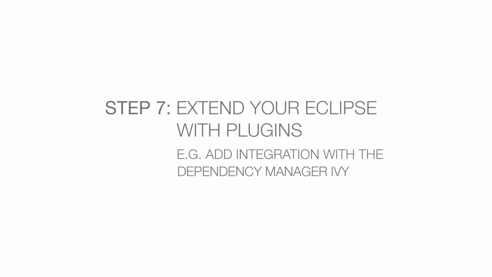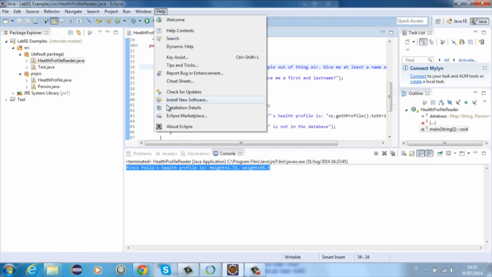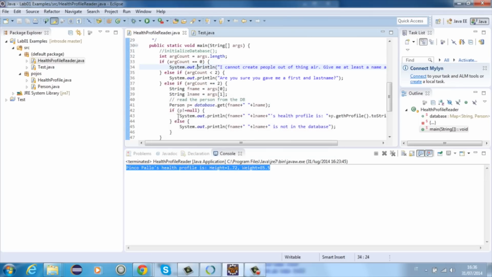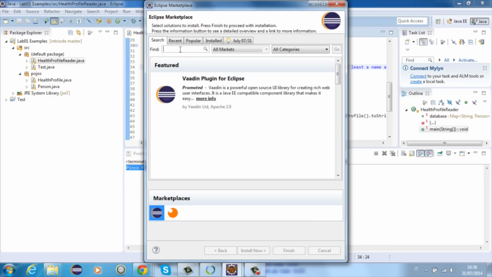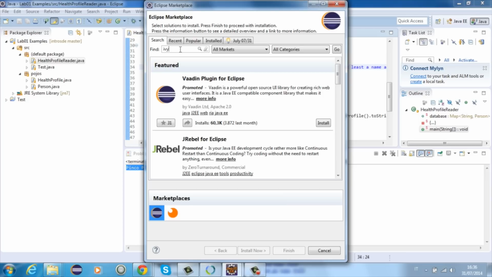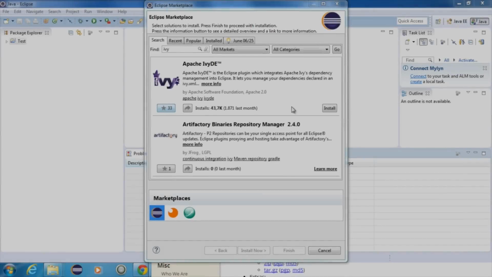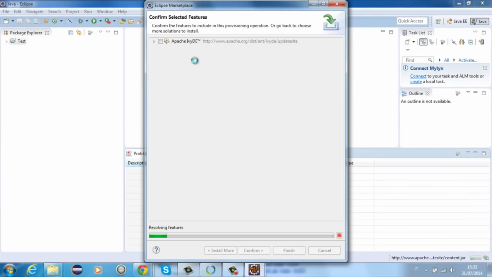Now, another thing that is important in Eclipse is to extend Eclipse with plugins. So let's try this by going to Help and the Eclipse Marketplace. And let's install one extension that we will use in the lab session. One of the extensions that we are going to use is, for example, Ivy, to manage dependencies of our project. So here we write Ivy, we search for it, we install it. We follow the steps here.